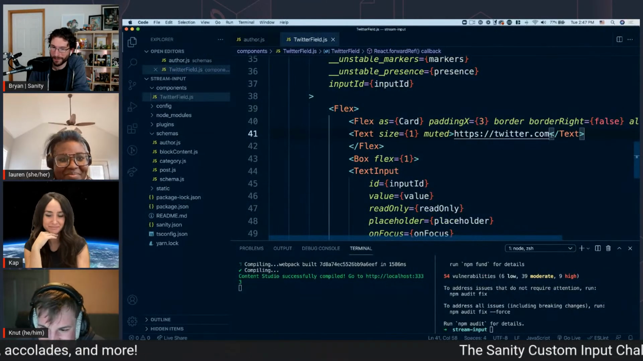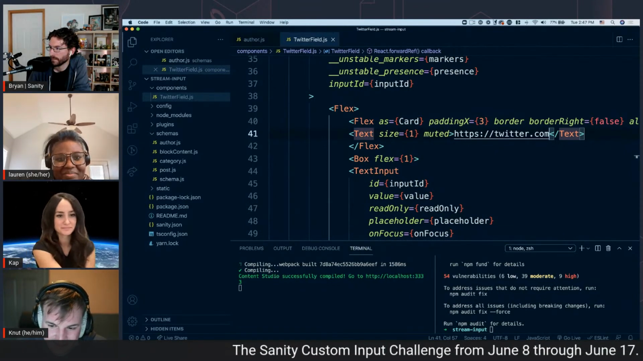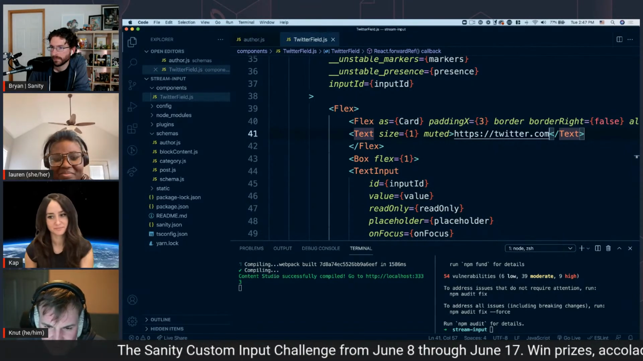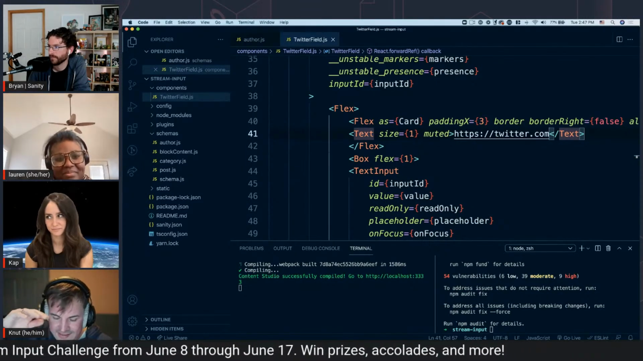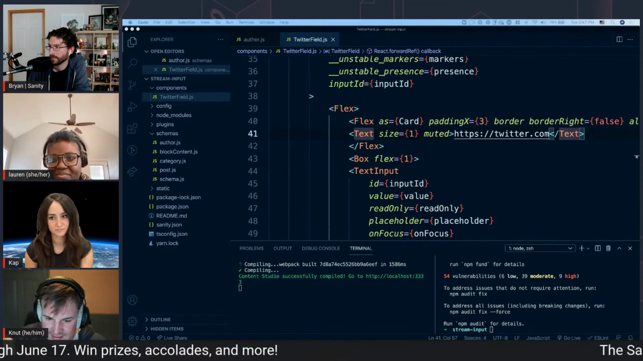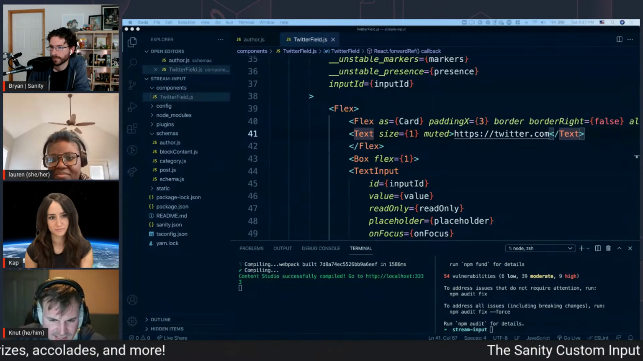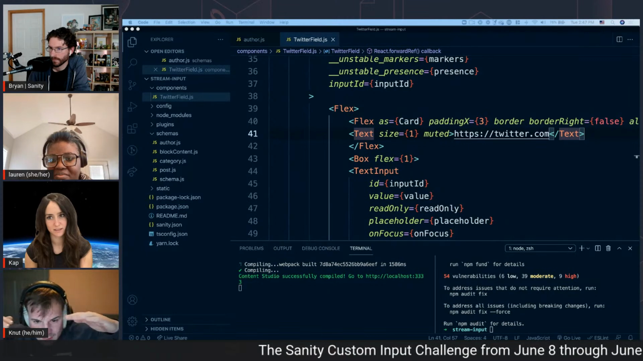Oh, go ahead, Knut, go for it. Just to close the loop, right? So the one thing is because underneath Sanity UI, there's a lot of calculation happening to get things in line. And 1, 2, 3, 4, 5, 6, I think it's relative sizes that will make sure that things are lining up neatly.